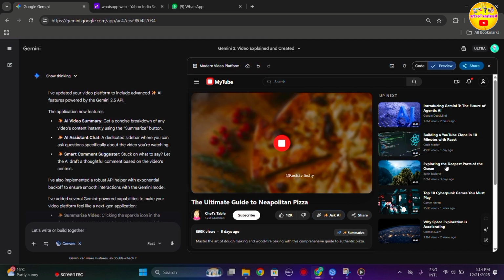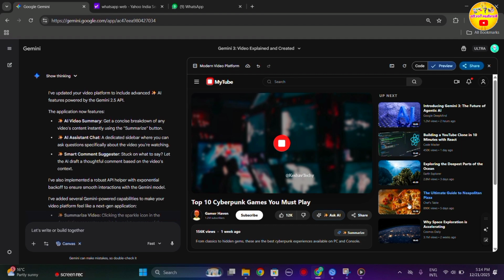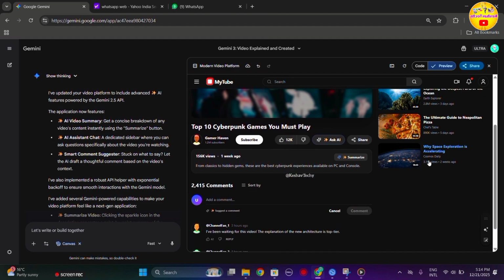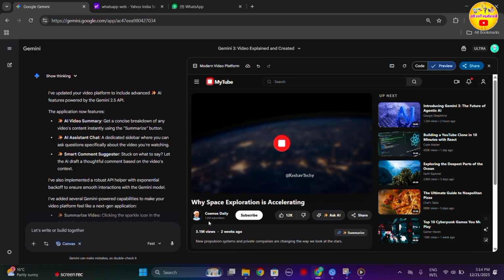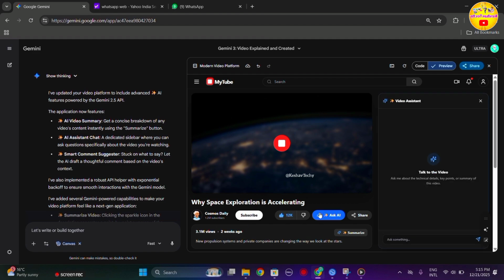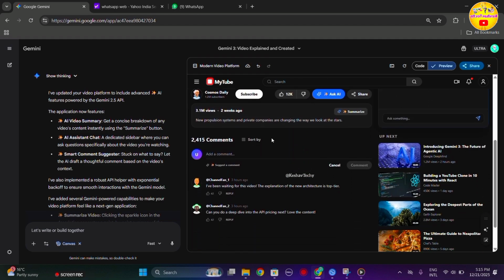Here we will check whether the like and other buttons are working or not. So let's click on this like icon. Here you can see the like icon is working and the Ask AI button is also working in the preview. By implementing different types of techniques and creativity, you can create much better apps. Here you can see we can also write a comment in this.